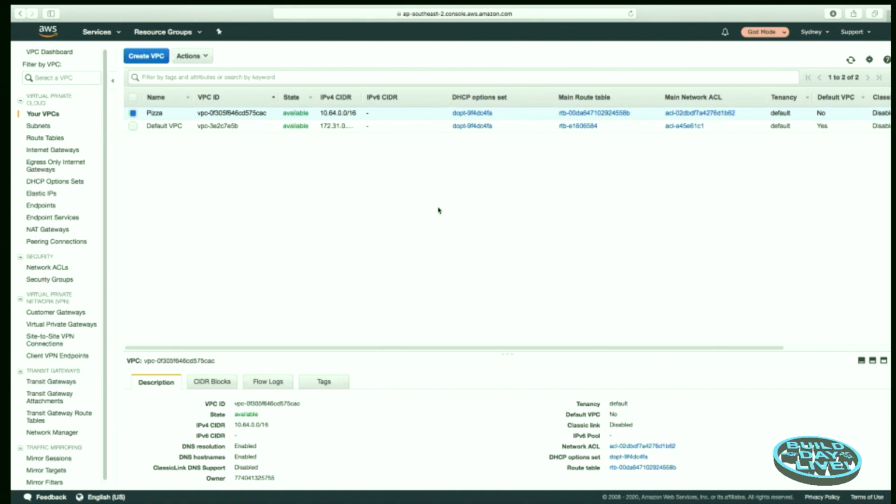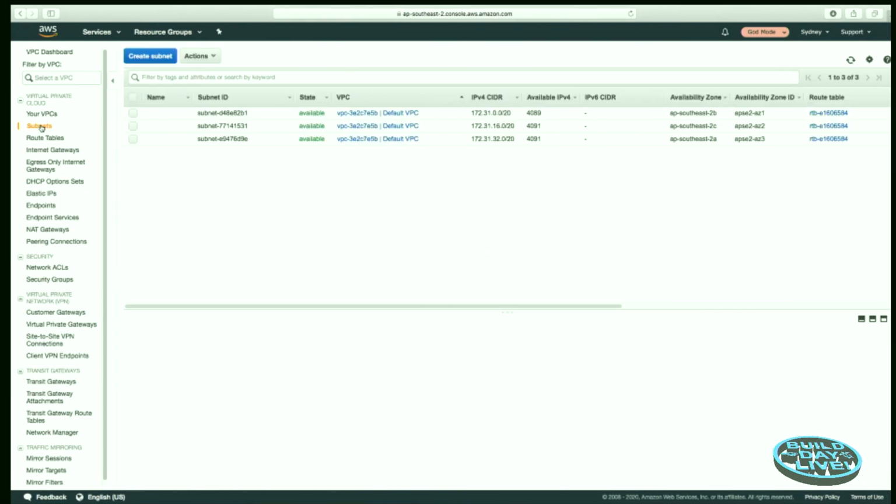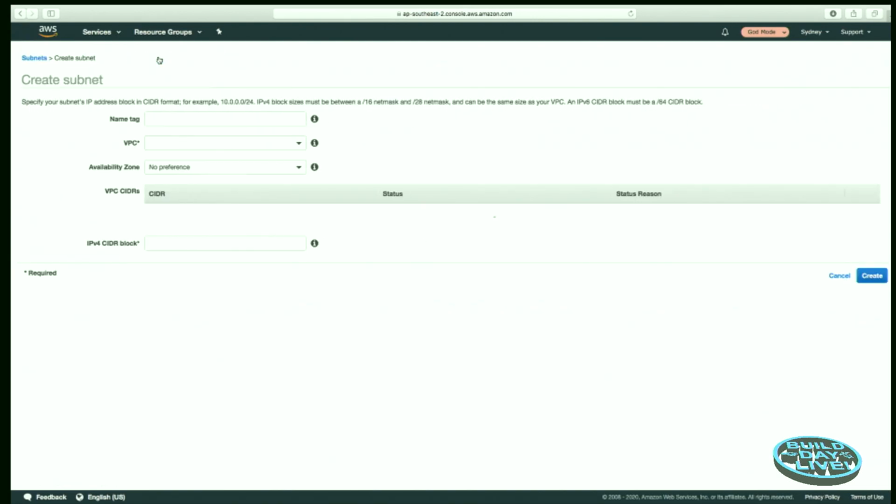Next thing I need to think about is creating some subnets. So I come across into my VPCs and I go to subnets, and you can see a bunch of subnets already here that live in the default VPC. We're not going to use those. We're going to avoid using the default VPC. We're going to create our own subnet in here.